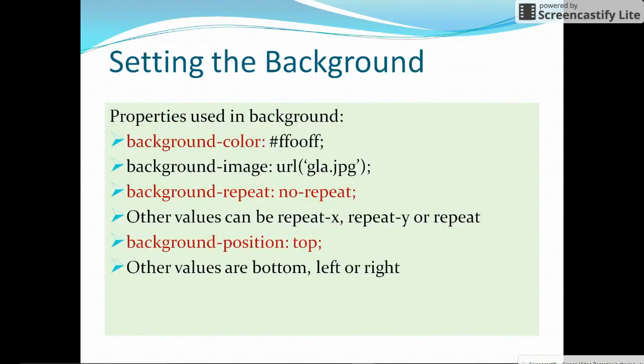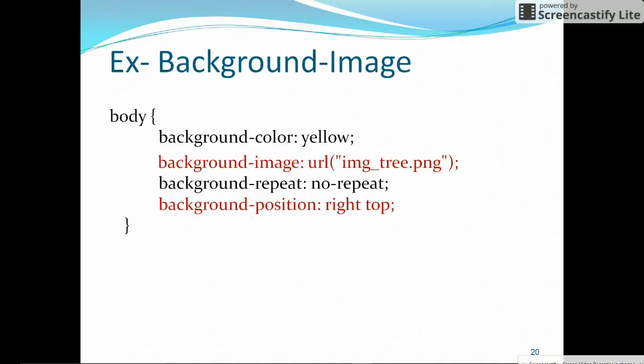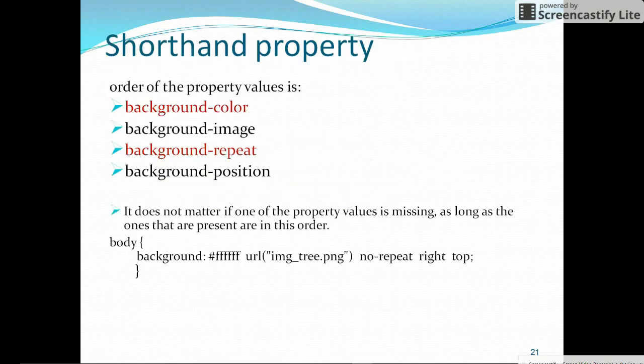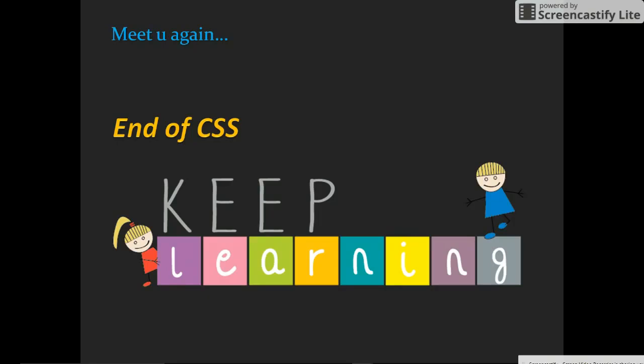We can set background properties like background color, background repeat, background image, and various things. Then we can have background images, we can have shorthand properties, and similarly we can have this. So we are done with CSS. We can implement that. Just copy the code and compile.